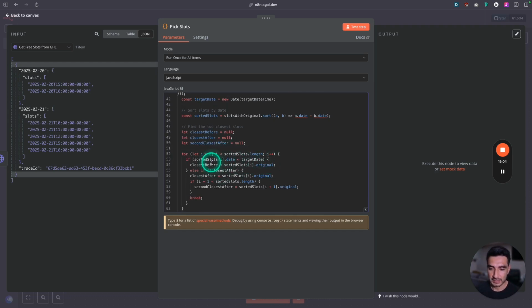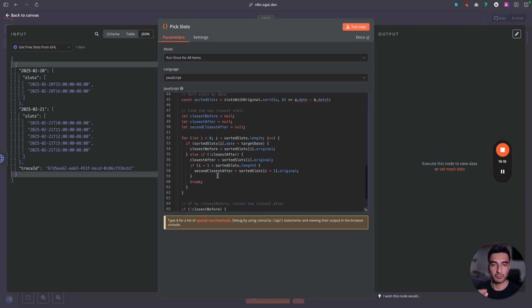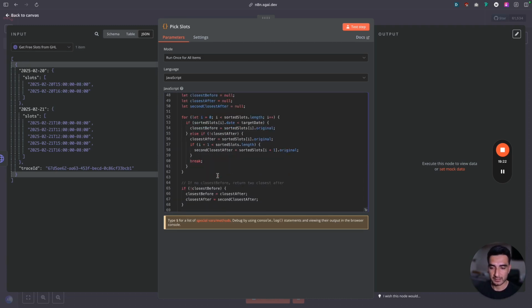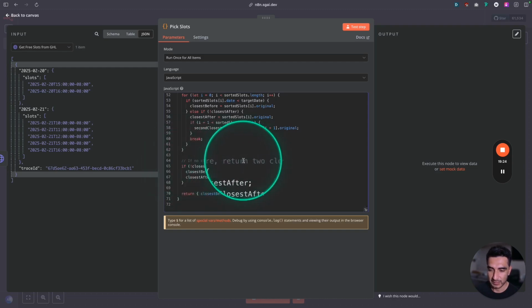We're checking to see, from that time that the user selected, can we check before and see if there's an appointment available before? If there's not, okay, not a problem. Let's check after. And then once we find the next appointment after, let's find the next one after that as well. We always return 2 free slots. Hopefully that makes sense. And that's what that is.